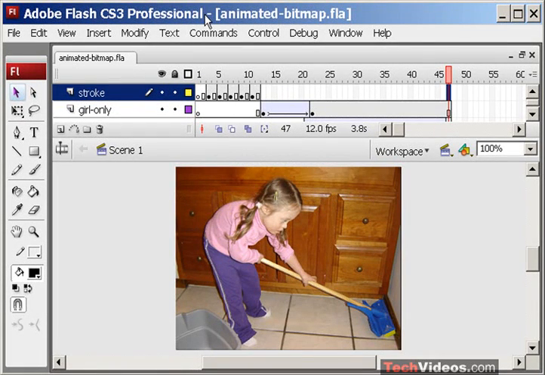In this video, you'll learn how to animate a bitmap by fading it from invisible to visible. And this will be accomplished by converting the bitmap to a symbol and then creating a motion tween. Well, before creating our new image, let's go ahead and analyze what we're doing here frame by frame.